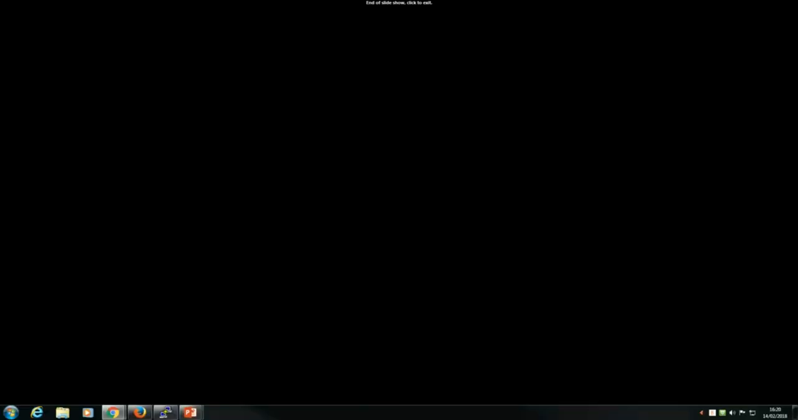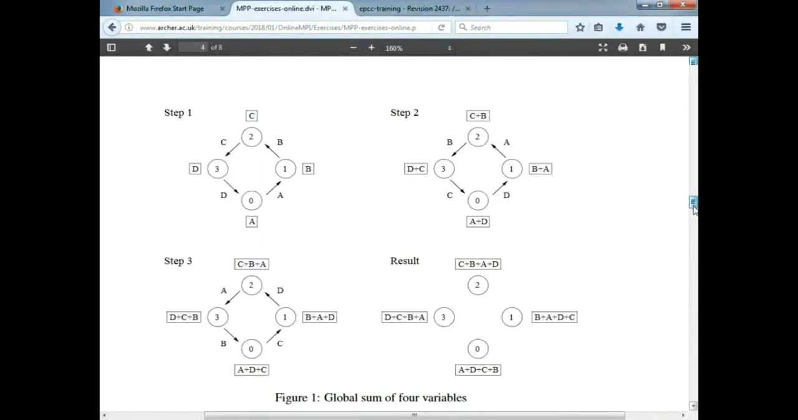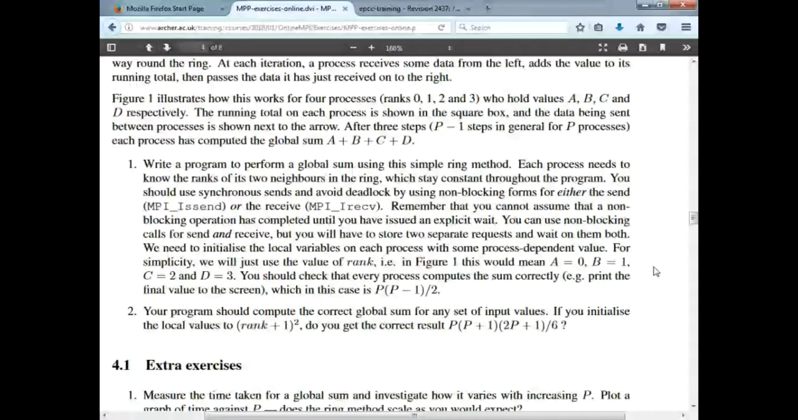If you initialize the data to be rank plus 1, squared, you should get p(p plus 1)(2p plus 1)/6. So if you're on three processes and you initialize the data to rank plus 1 squared, you've got 1, 4, and 9, which adds up to 14.